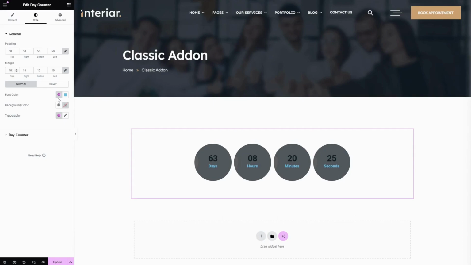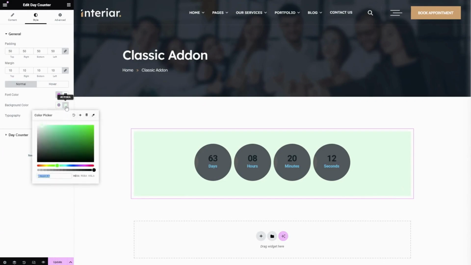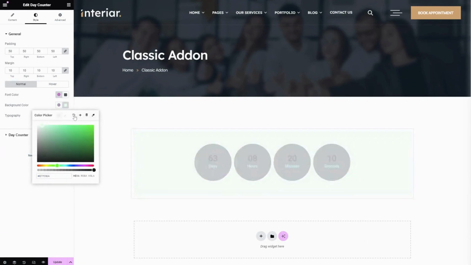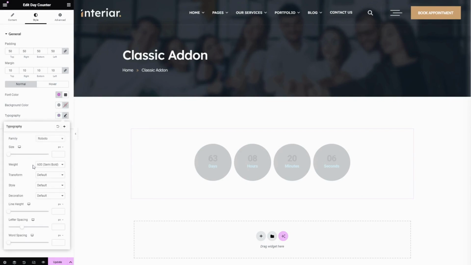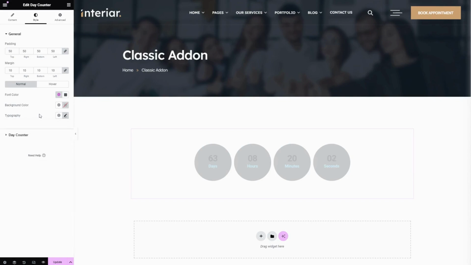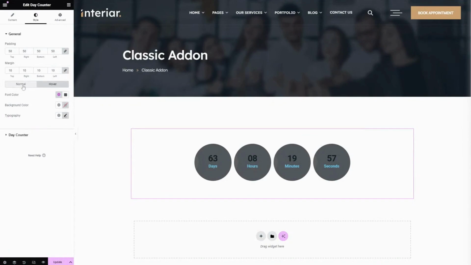The next one is font color, and here you can change your preferred font color for the counter. Also you can change your background color here, and if you want to disable it you can simply click here to clear the background color. And the next option is typography. Here you can change the font family and font style for the counter. Also you can change it in the overview too.